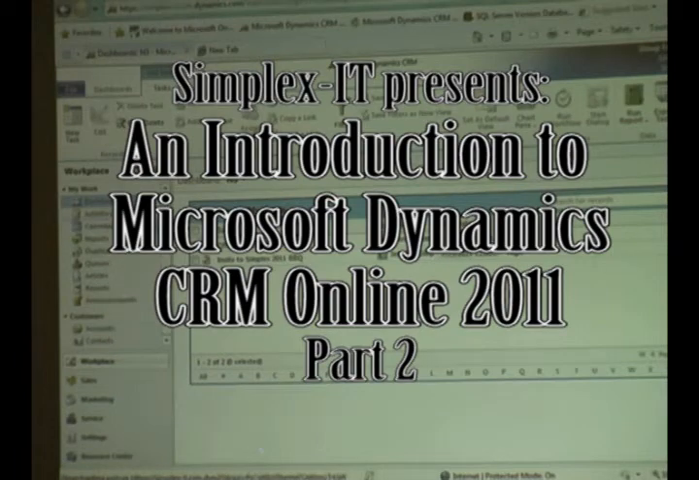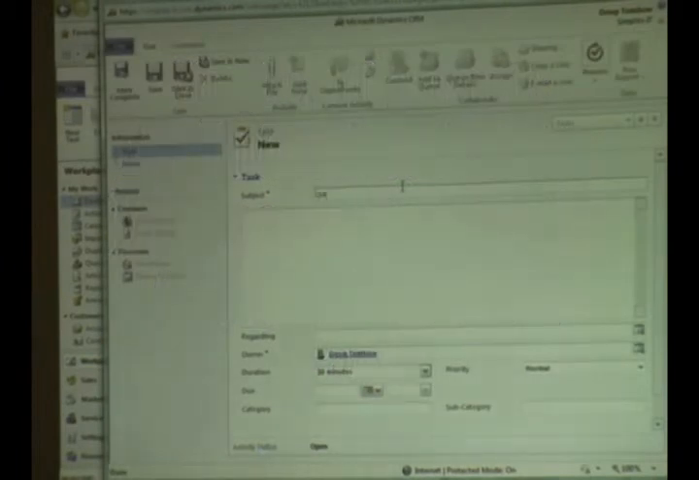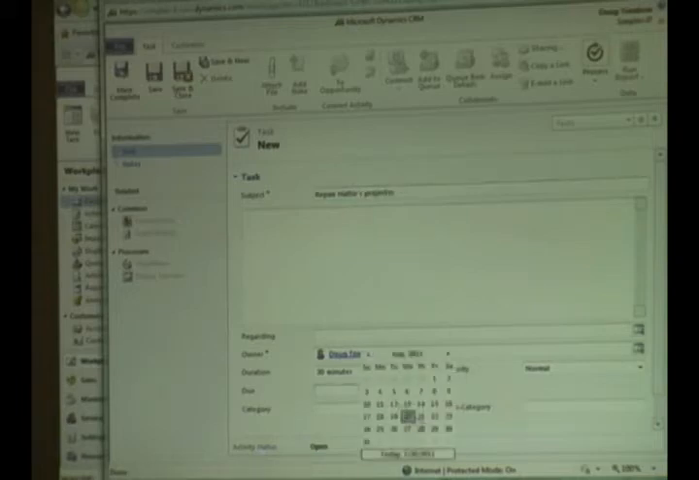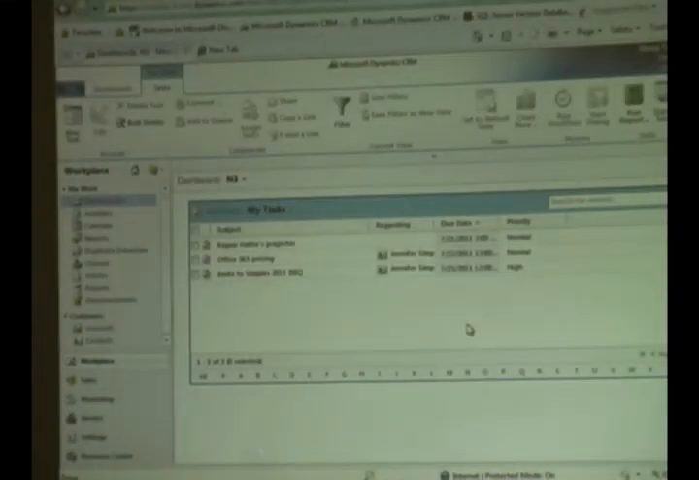So let me create a new task now. Okay. Let's see, repair. And we're going to assign a due date to it. Okay, and we're giving ourselves until that time. And there, that quick, we now have updated our to-do list.